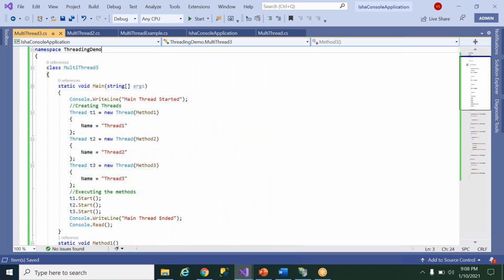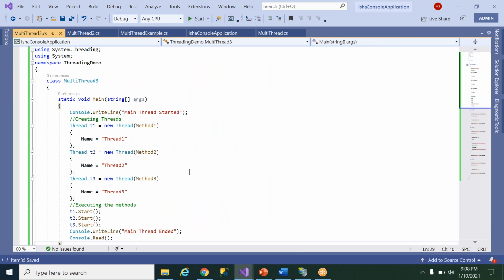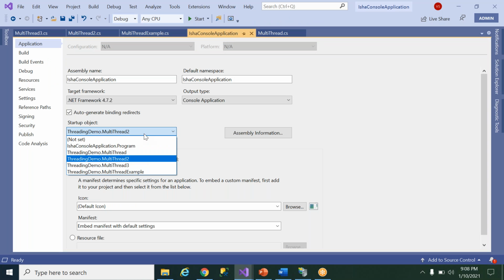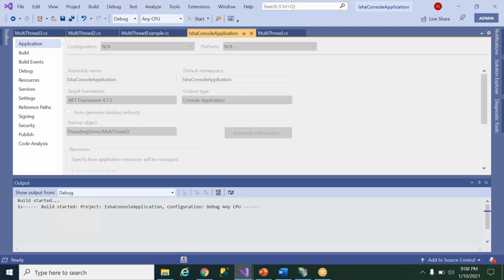Now I have to execute this, so again I go to properties and select thread 3. Now run it. In which fashion is the thread executing?